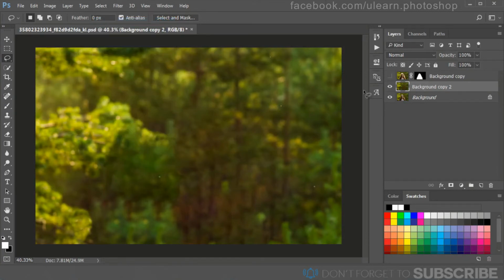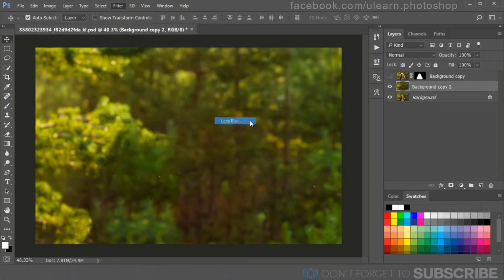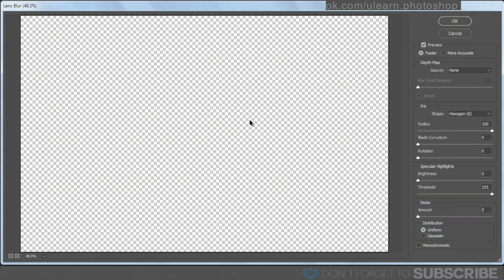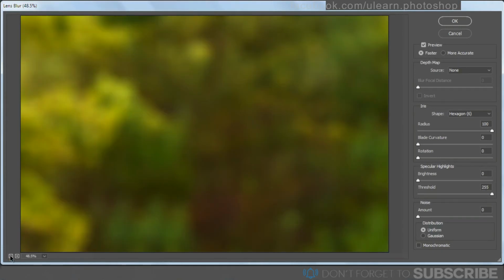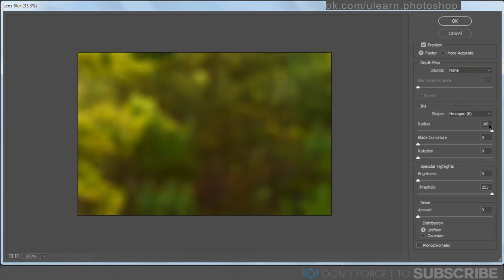Now we need to add lens blur to the layer. Go to filter menu, select lens blur. Add blur radius to your preference. In this case I used 100%.